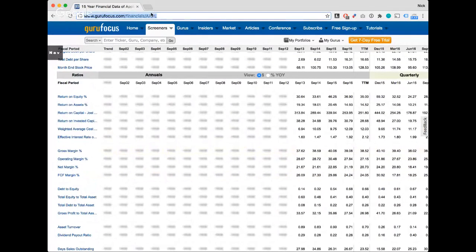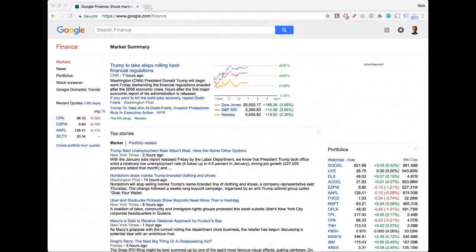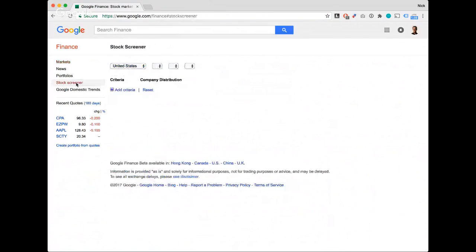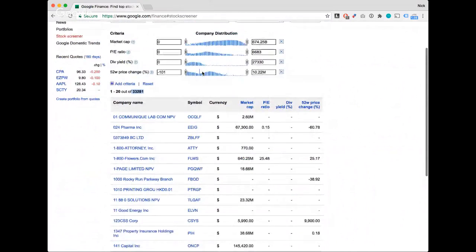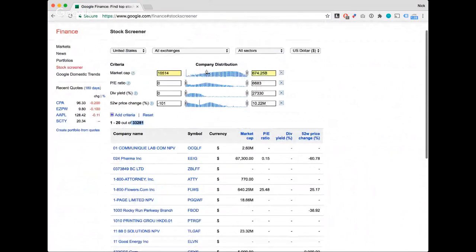Another one I like to go to is finance.google.com. I'll type it out for you again. Finance.google.com. The great thing about this website is that it has a stock screener that is pretty good. On the left side you see stock screener, and you now see a list of 33,000 companies. You can say, I look for companies with a minimum market cap of 145 million or whatever you want, and then it filters them out for you. So that's a great way to find companies.